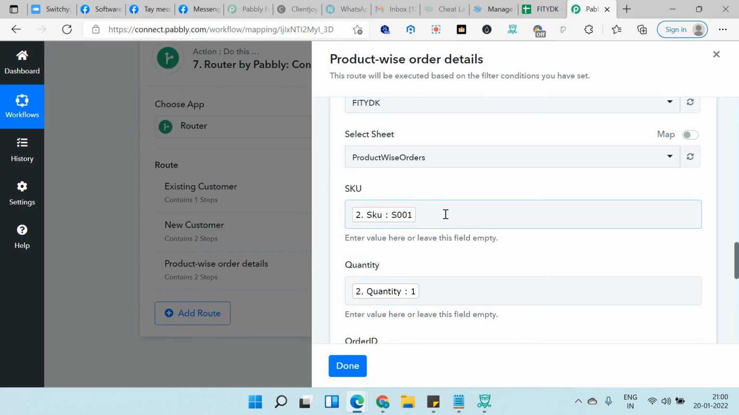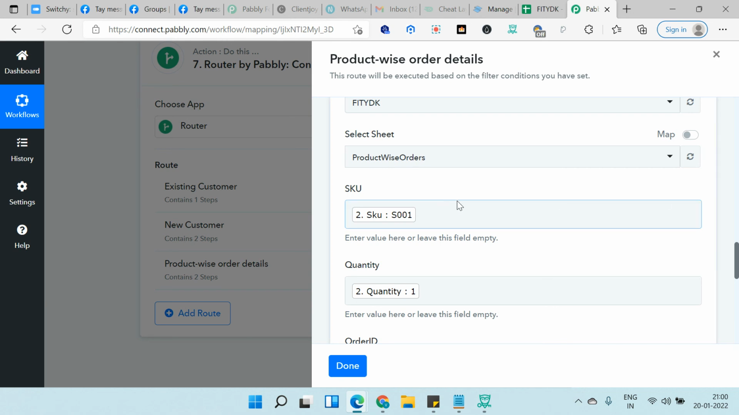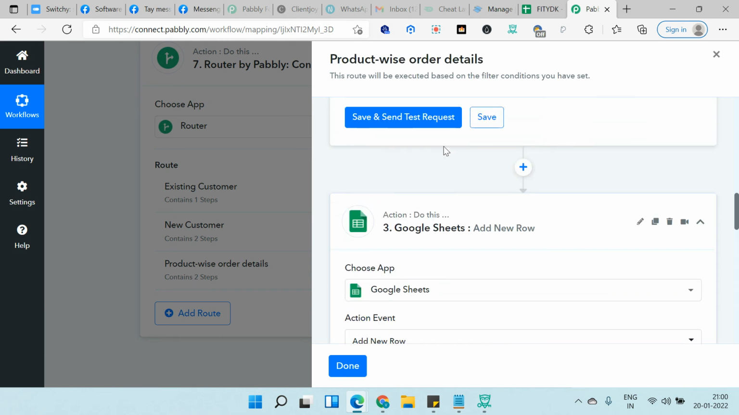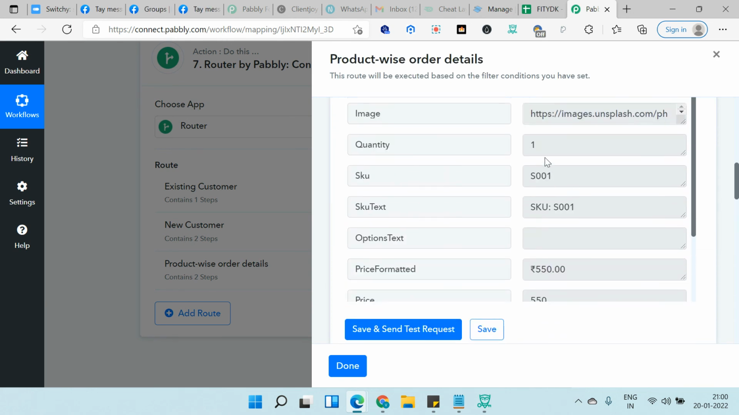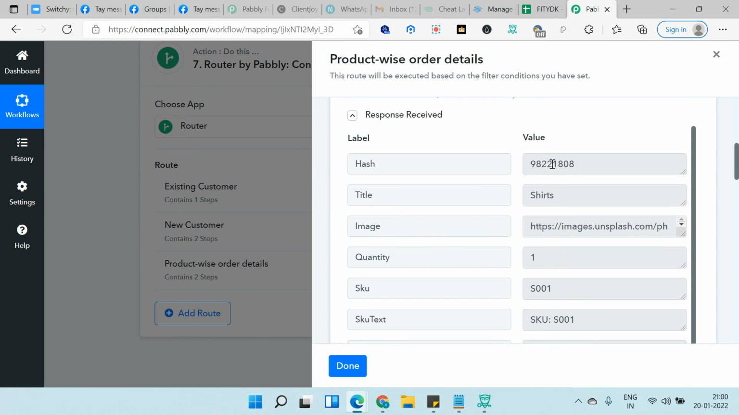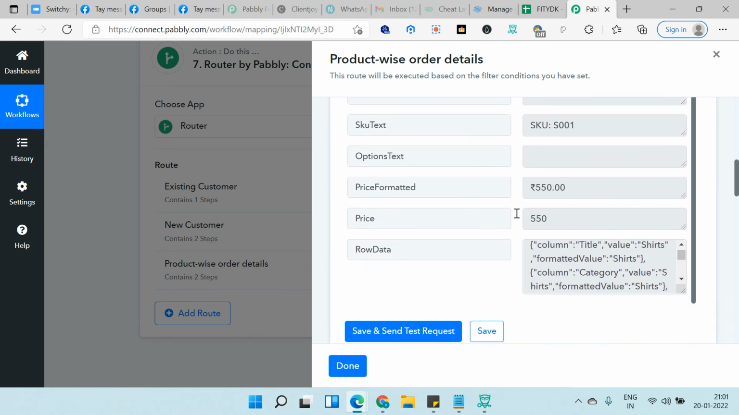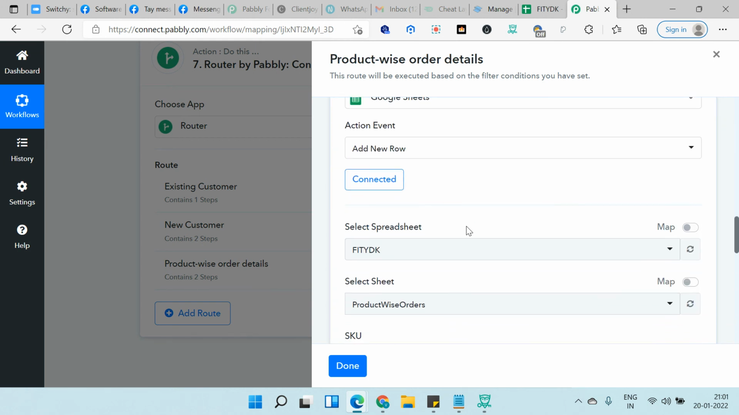So here I'm inserting SKU to identify the product. We can even insert the product name also; create the column here, and we can copy that from the previous step. Here we can get this raw data, title shirts, yes, this one. So that is the product name, so that you can get it directly.